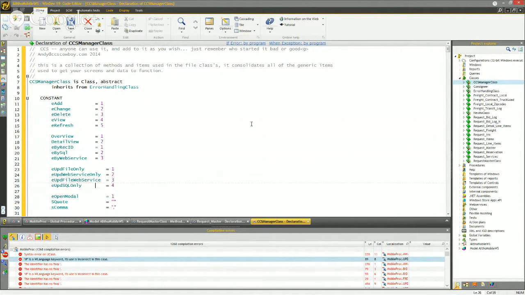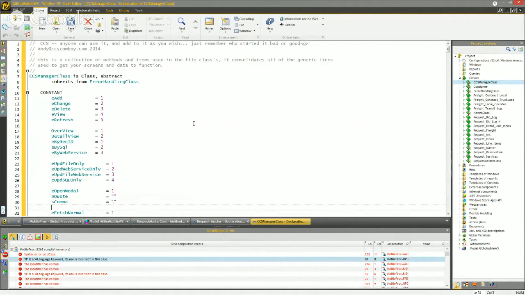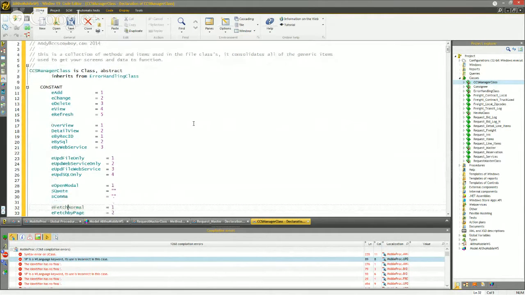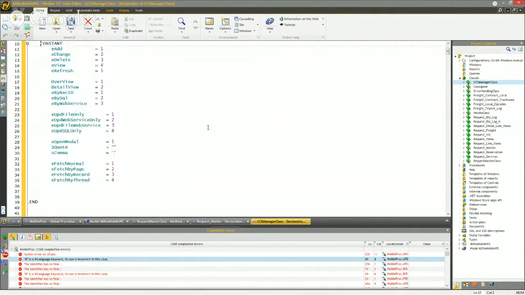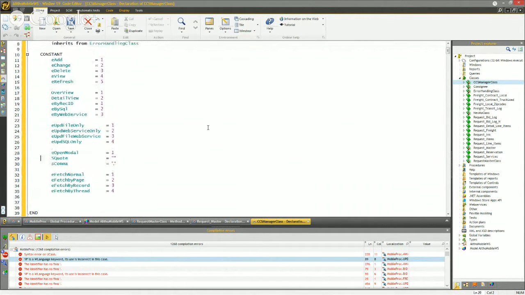We have certain constants that we use, which are your add, change, delete, refresh, commas, your fetch types, whatever you need. Those are constants that are used throughout all of the classes, so I don't have to declare them at the top of every class. I include this class, and guess what? I now have every one of those values there. The other thing is I inherit my error handling class in here, and that way I can use all my error handling at the same time.